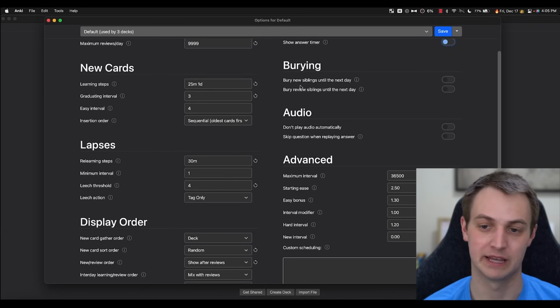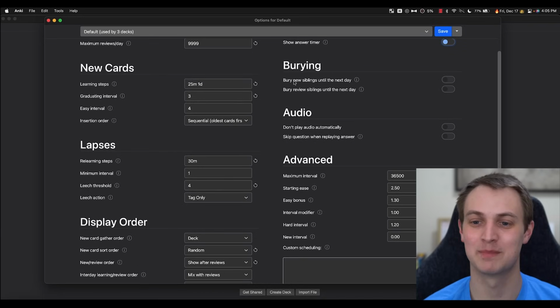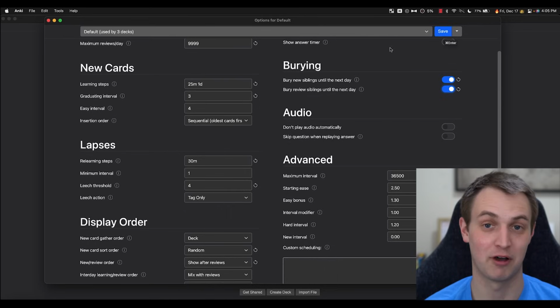Now, burying the siblings. This is helpful. So you can bury new siblings. You can also bury review siblings. I like to have both of these on, and I'm going to show you why. So I'm going to click save. FYI, I've done this many times.